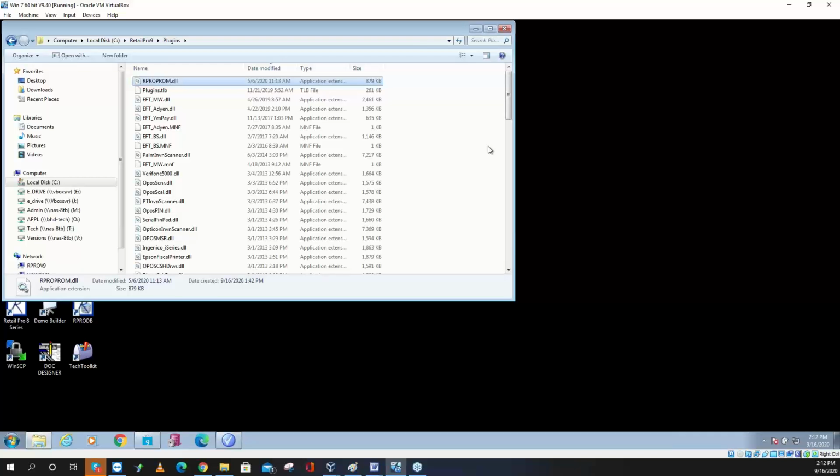Probably worth the money and the time just to have one of the techs jump in and do it for you, right? So that basically sets it up right there. That's all you have to do to install it. It comes with Retail Pro 9 and 8 and Prism, and you just basically install it, and it's there. That's all there is to it.